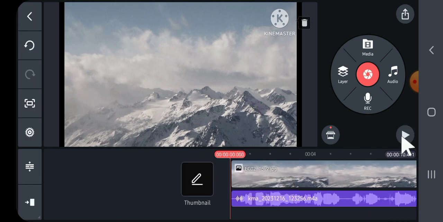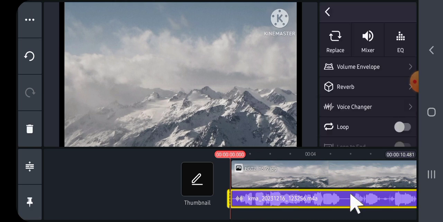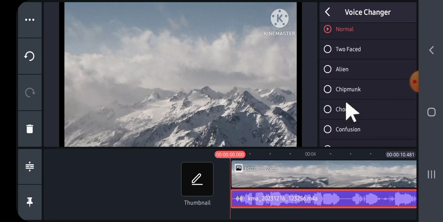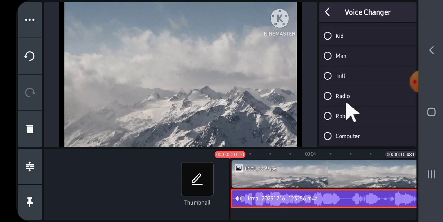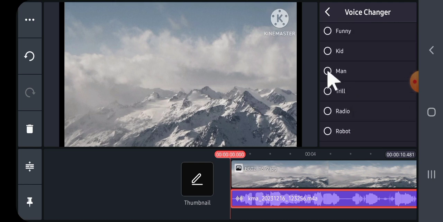And if you want to make a low voice effect, we just need to tap on the audio like this until this option appears on your screen, and then you're going to select the voice changer and just scroll down. And once you find the man voice changer, you can tap on it. This one. Okay.